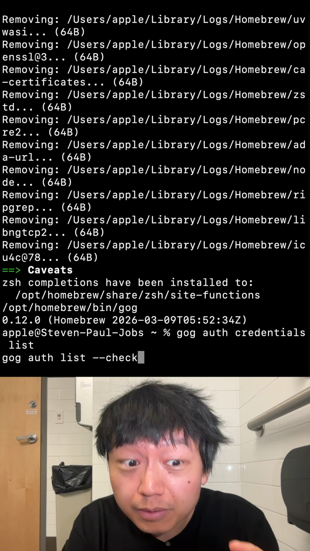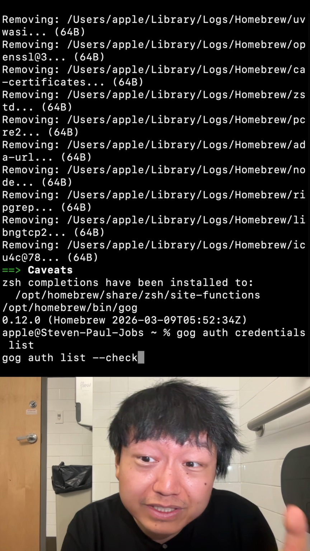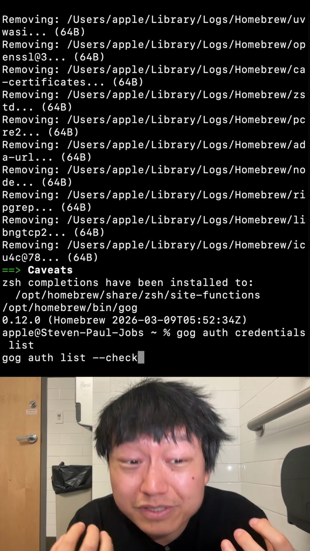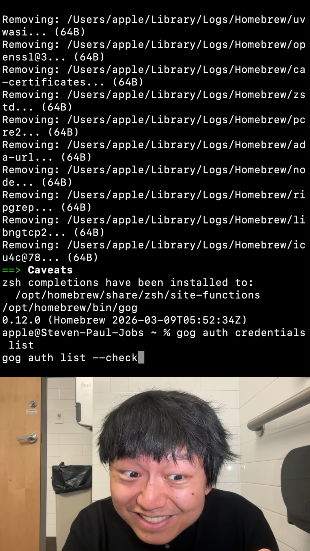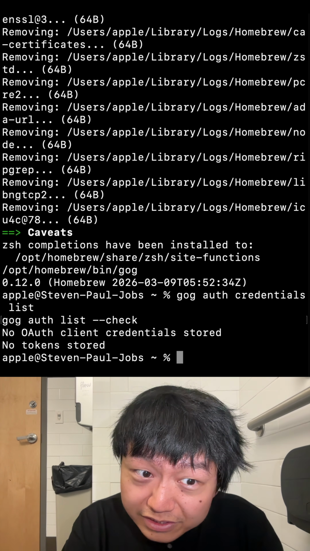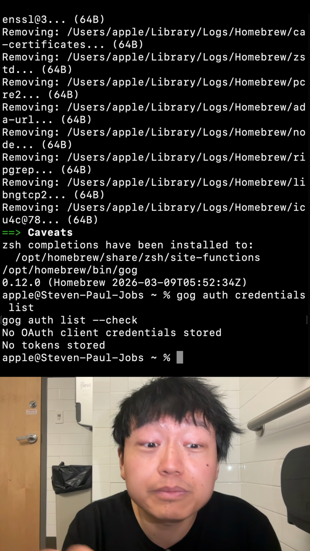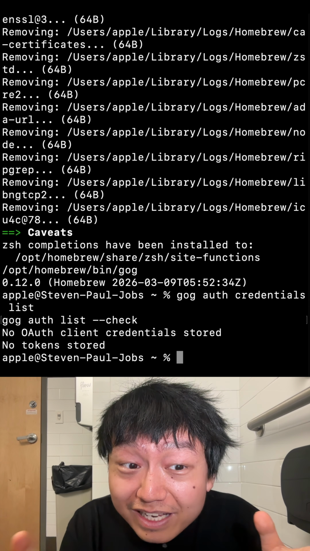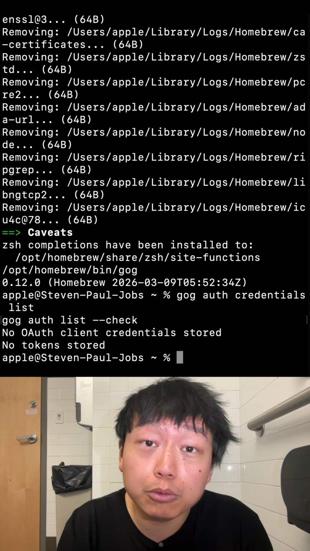because GOG cannot authorize an account until OAuth client credentials have been sorted, and the GOG auth list will tell us whether any saved account tokens are already valid. That lets us branch clearly instead of just guessing. If there's no credential, then we store a desktop app credentials.json. If there's a credential but no account, then we run the GOG auth add. And if we already have a valid account present, then we move directly to a Gmail operation.